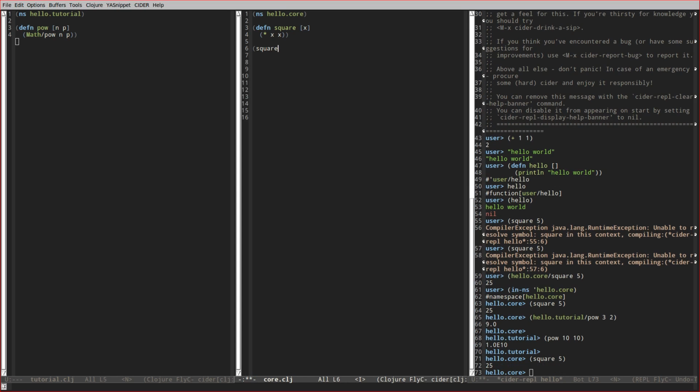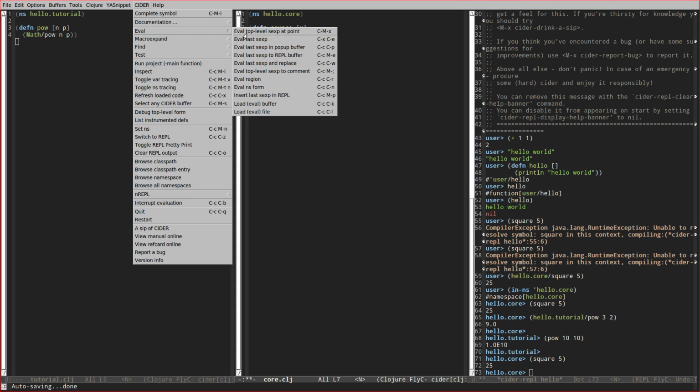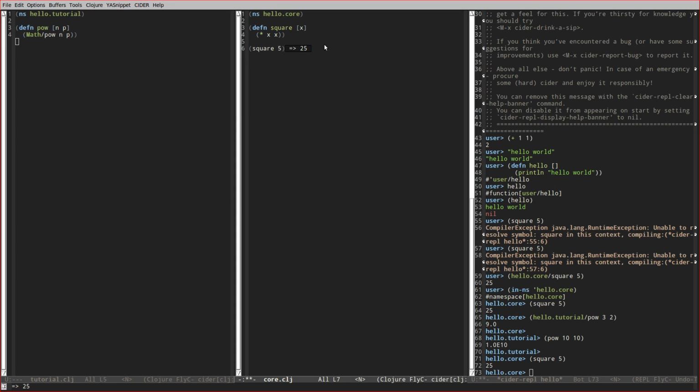You can say things like square of 5 right here, and you can use again CIDER's eval last S expression, Control-X, Control-E, and that'll actually show you the value inline here in the buffer. Likewise, you can go over here and say pow of 10 to the 10, just hit Control-X, Control-E, and you can actually see the value in Emacs.